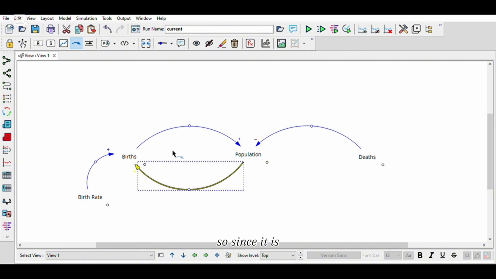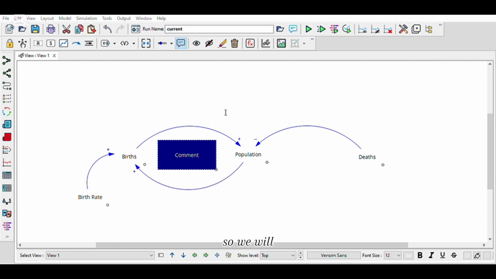So since it is more population leading to more births, this is called a reinforcing loop. So we will add a comment here, reinforcing loop, or we just put R to represent a reinforcing loop, because more births today leads to more births in the future, because births reinforce births.